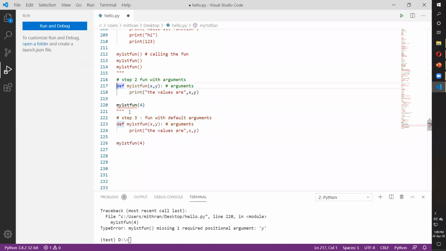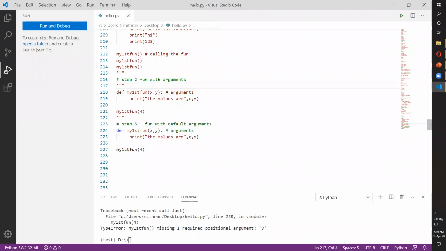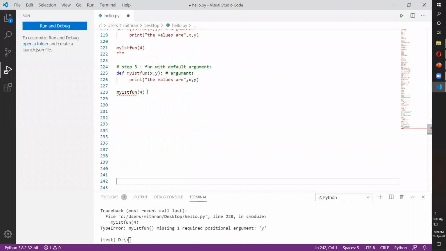So now I know that if I'm passing only 4, it will go and be stored in X. For Y, I don't have a value, so I have a problem. So I'll simply create default arguments. What are my arguments? X and Y are my arguments. So how do I make them default? Simply put X is equal to 0, Y is equal to 0.